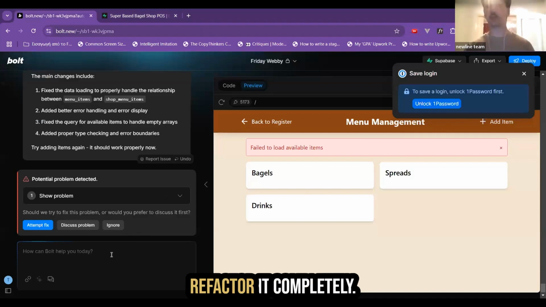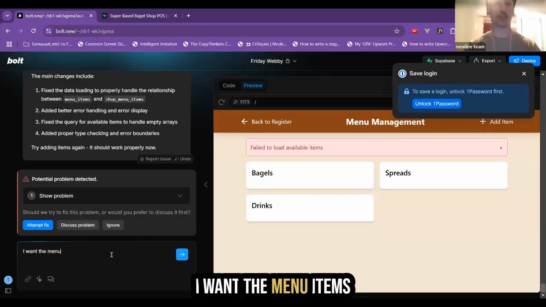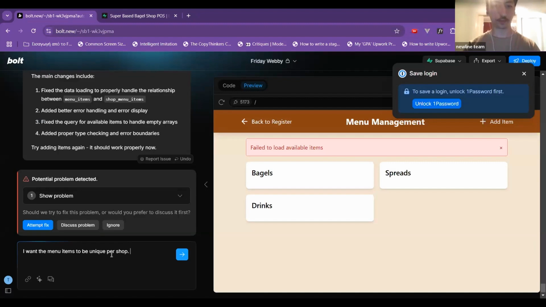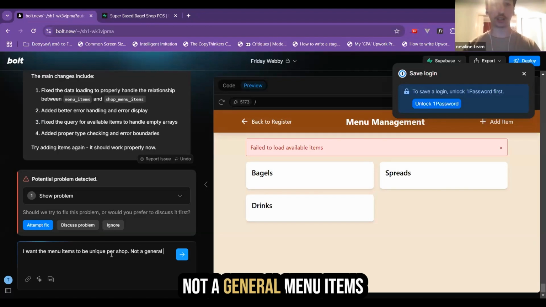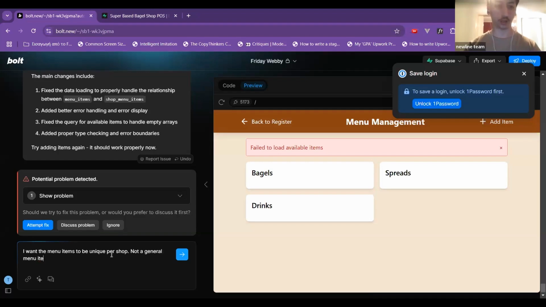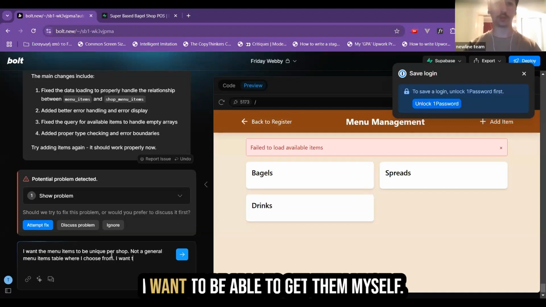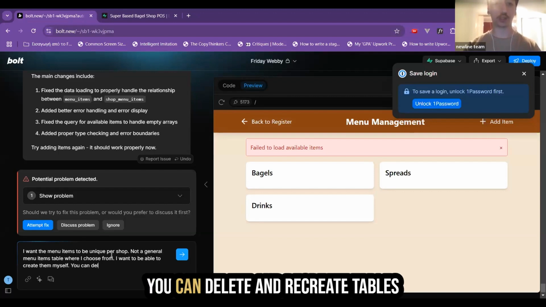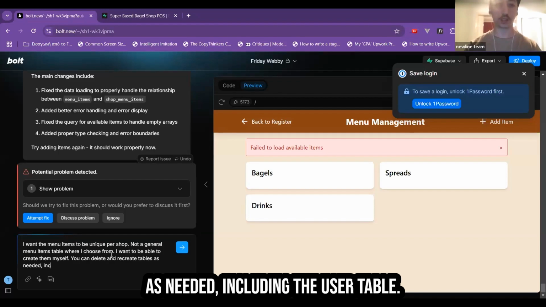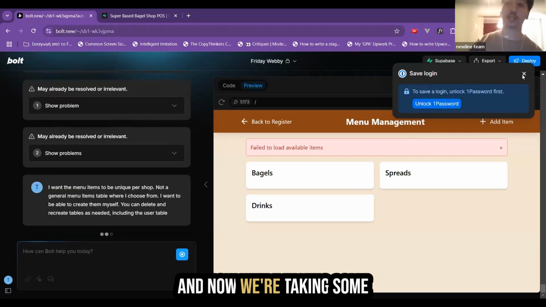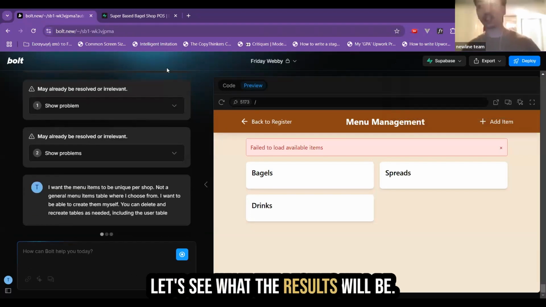Actually, let's try and refactor it completely. I want the menu items to be unique per sub, not a general menu items table where I choose from. I want to be able to create them myself. You can delete and recreate tables as needed, including the users table. And now that we're taking some more drastic measures, let's see what the results will be.